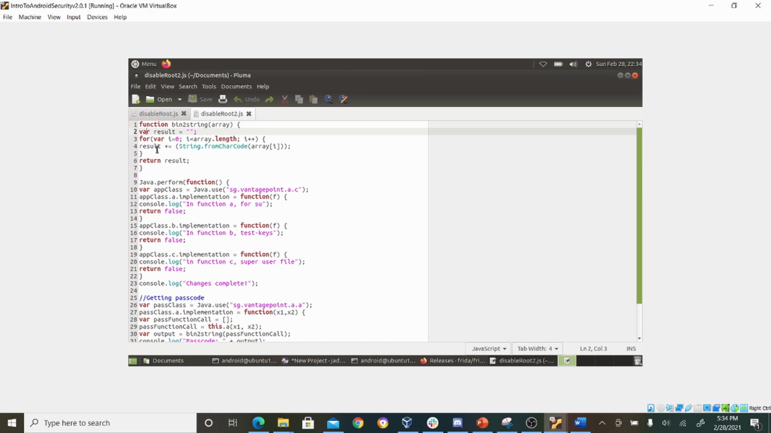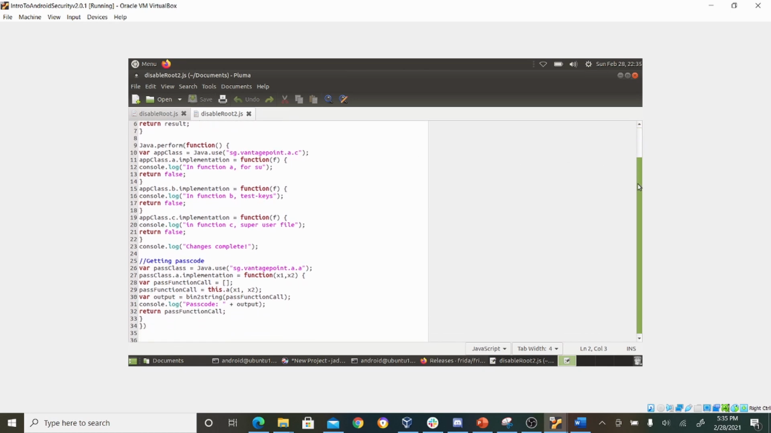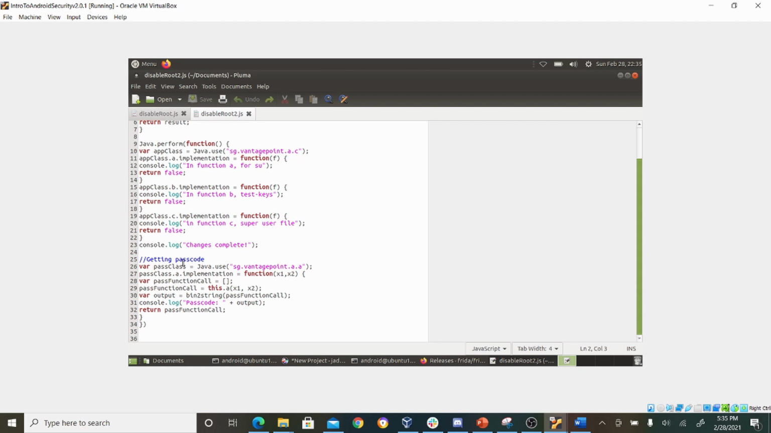And what we're doing is we're constructing the result from the current array index. And what we're doing is we're taking that value, that number, and we're changing it to a string equivalent. That's what this String.fromCharCode means. It's a number, and we're going to change it to its letter equivalent. And we're going to return the result. Here, this code is the same. This is to bypass the root check, so we're going to keep that the same. Here, we're getting the passcode.